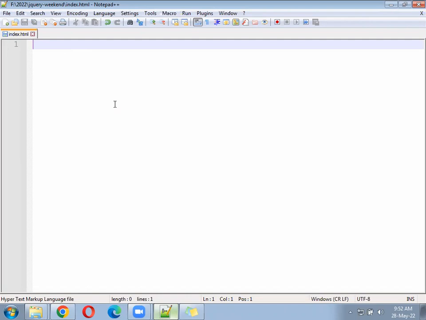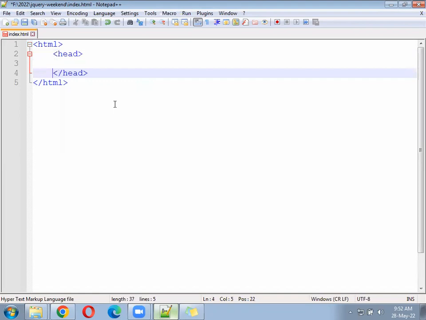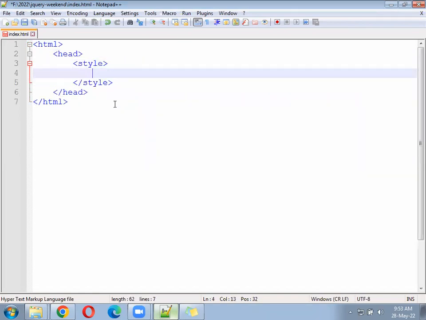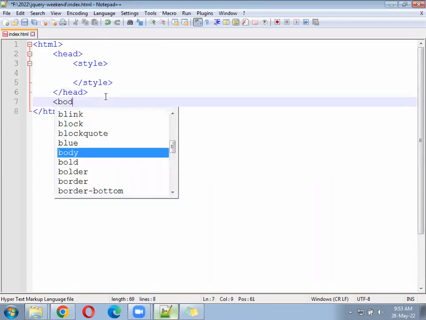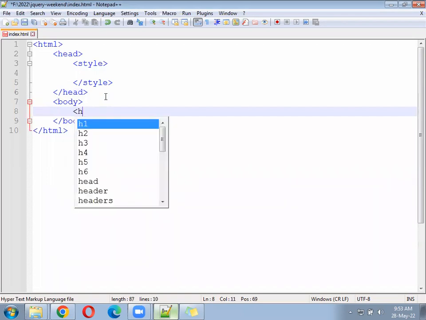Under index.html, write the HTML head, and the style inside. Then body open and close. Right inside the body, write an h1.